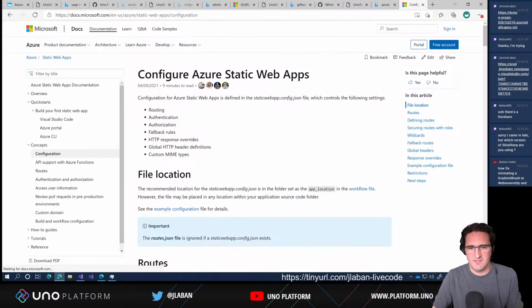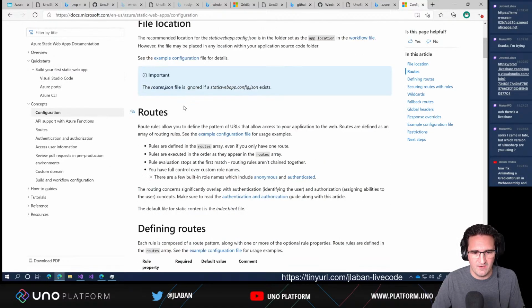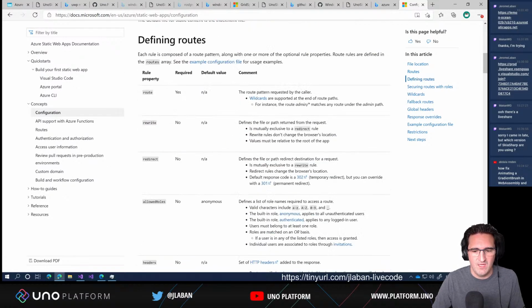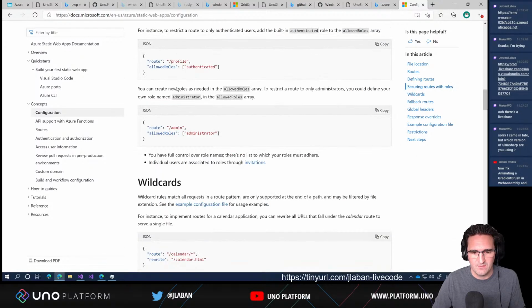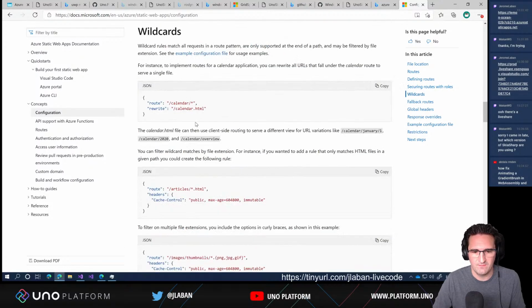So there's documentation about configuring Azure Static Web Apps. And there's specifically a part where they're defining routes. And there's a way to do some rewriting. So let's try to find those out. So there's a way to do that kind of thing with a route and rewrite.